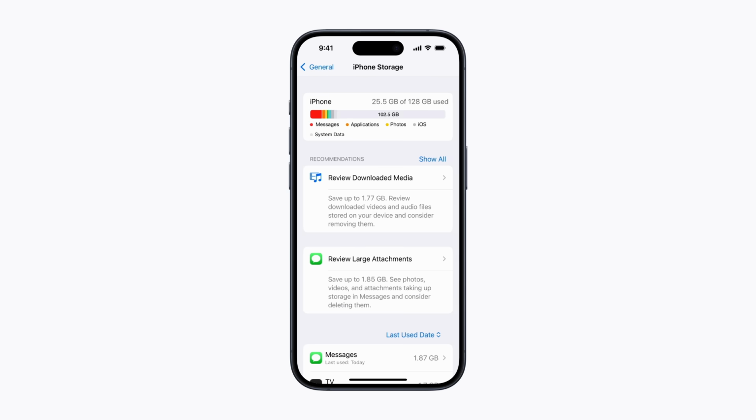Now we have plenty of space for new updates, photos, apps, and more. And that's how to free up space on your iPhone or iPad.